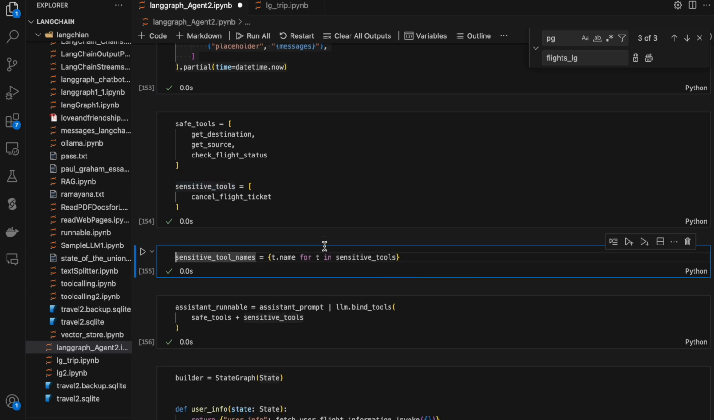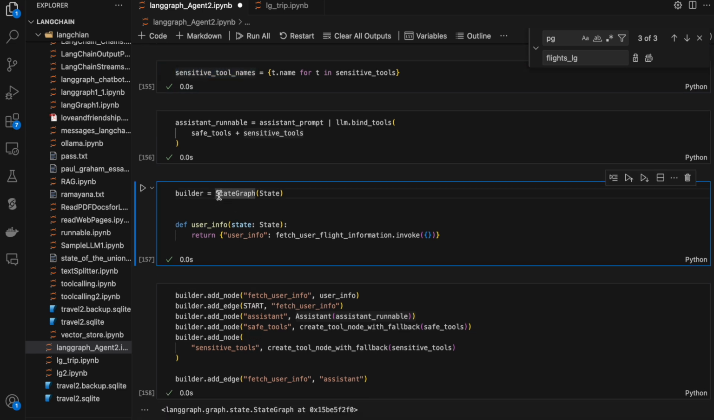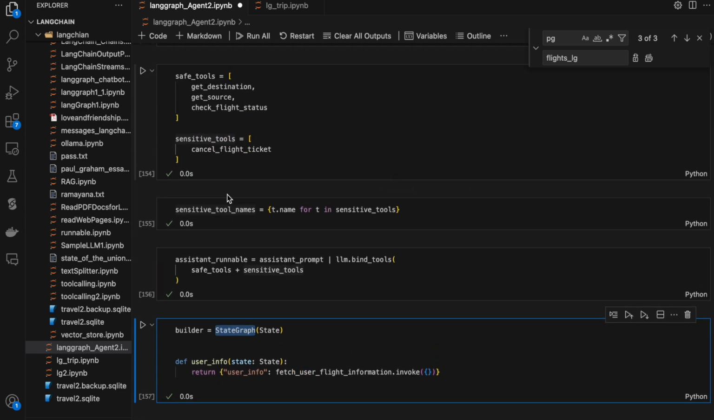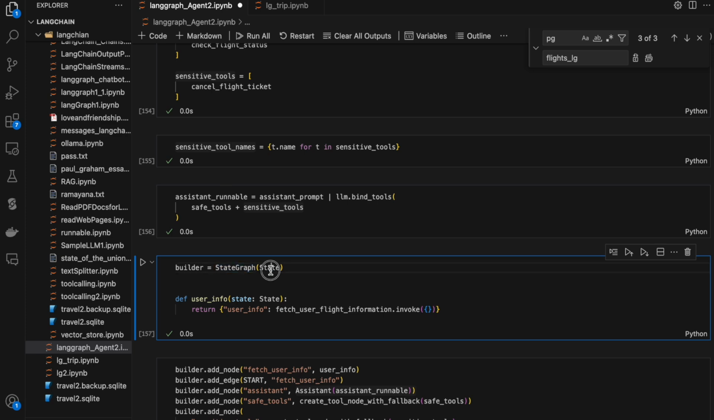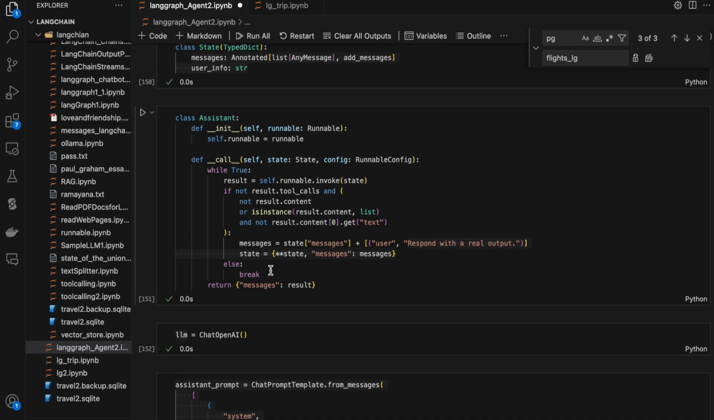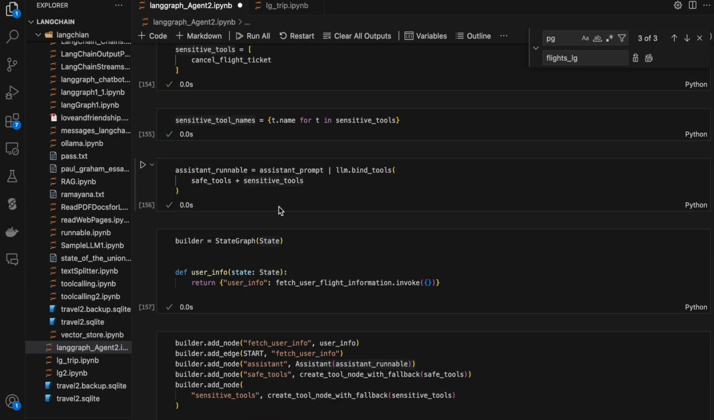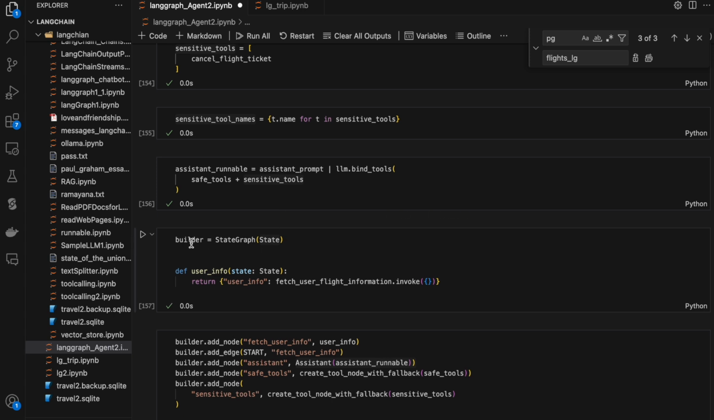So for the names of the sensitive tools, I'm keeping another variable called sensitive tool names. That's it. So this is how we create the graph in LangGraph. We have a class called StateGraph, and inside it we pass the state information. State is nothing but the class and the variables which we have declared. That's it. So now we have a very basic graph here.